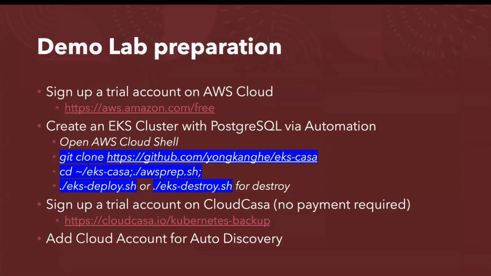So how do you prepare the lab? Most of you already have AWS Cloud access. You just clone the repository, then run the command, eks deploy. Within about 20 minutes, you will have an EKS cluster ready, also with the CSI driver enabled. I also deployed a sample database, PostgreSQL, into the cluster. Then I'm going to show you how to secure the AWS Cloud and the EKS cluster.